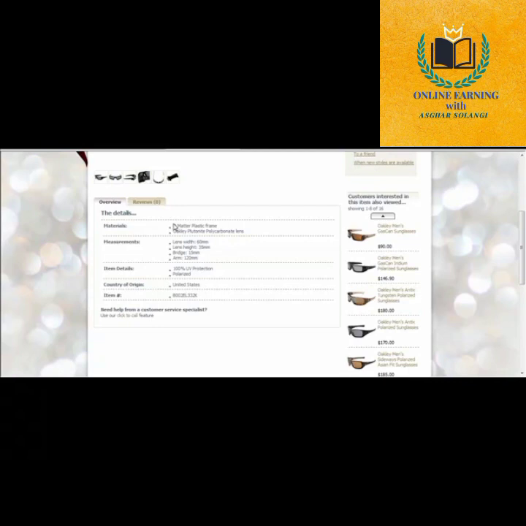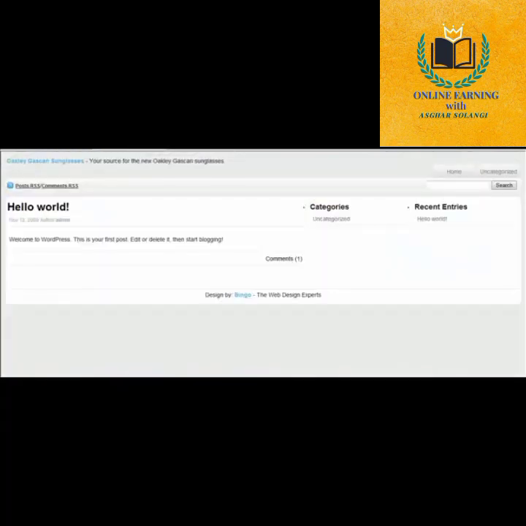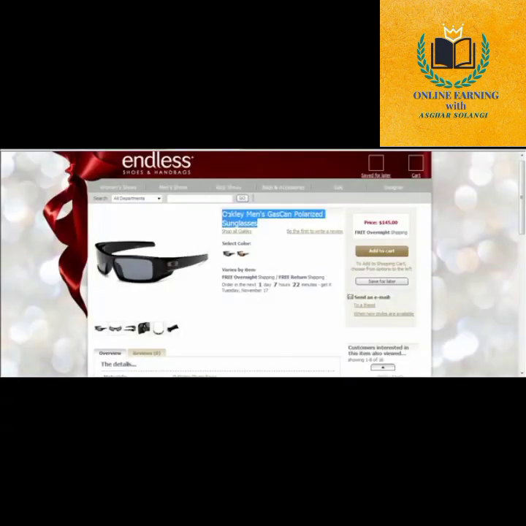And typically, when they're looking for a product specific thing, they don't need much prompting from you because when they're typing in Oakley gas can sunglasses, there's a really good chance they've already researched that product and they know that's the kind of sunglasses they want. So if they're typing in Oakley men's gas can polarized sunglasses, they know exactly what they want. And for this example, I'm promoting a variety of Oakley. There's several Oakley gas can sunglasses.